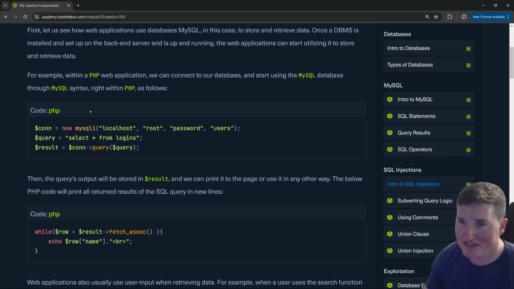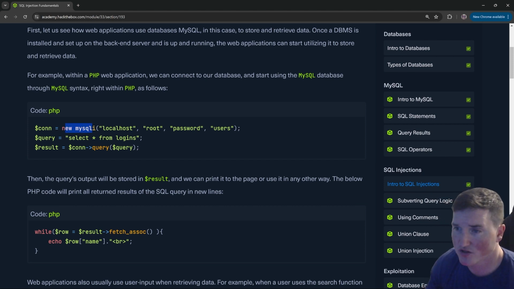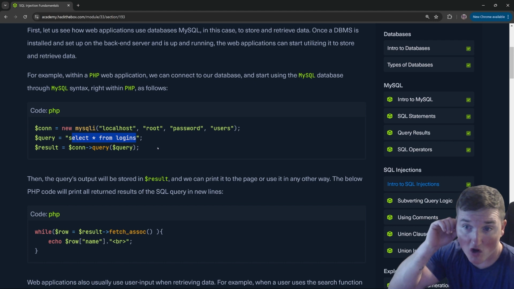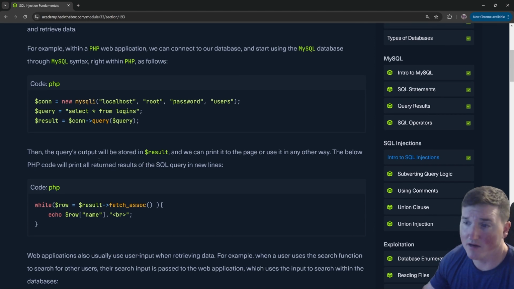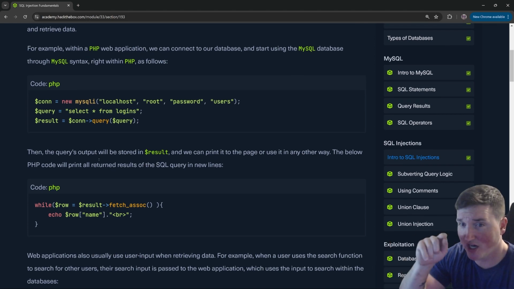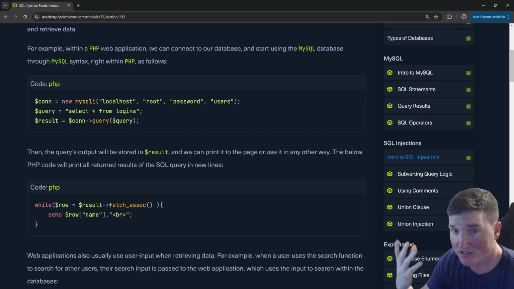So what this is, they have a connection, and that's new, MySQL, localhost, root, password, users. Okay, cool. And they say select everything. This is the query they're going to run. Select everything from logins. Okay. And then the result is connection, query, and you notice they're calling on the query here. So they're giving that query. So when you actually put in input, it will change that query. That's what we're trying to inject SQL commands into.